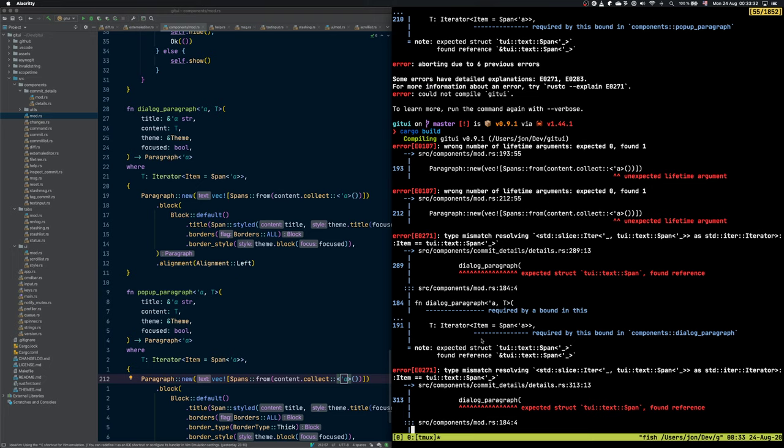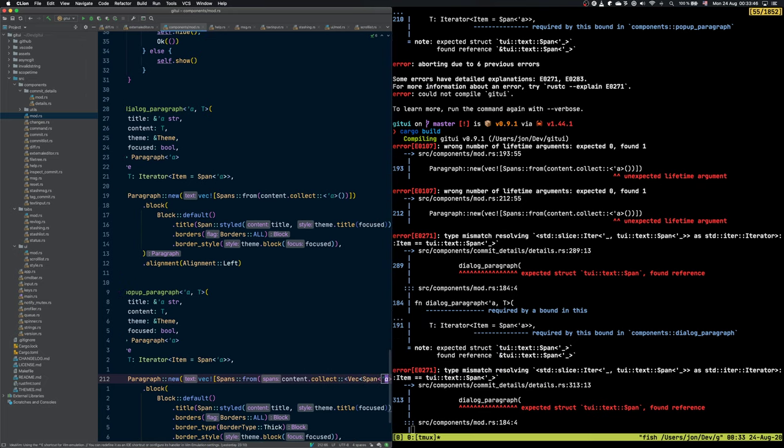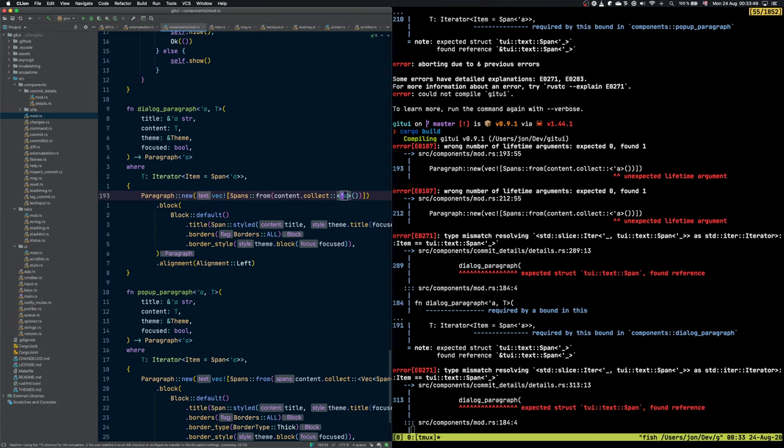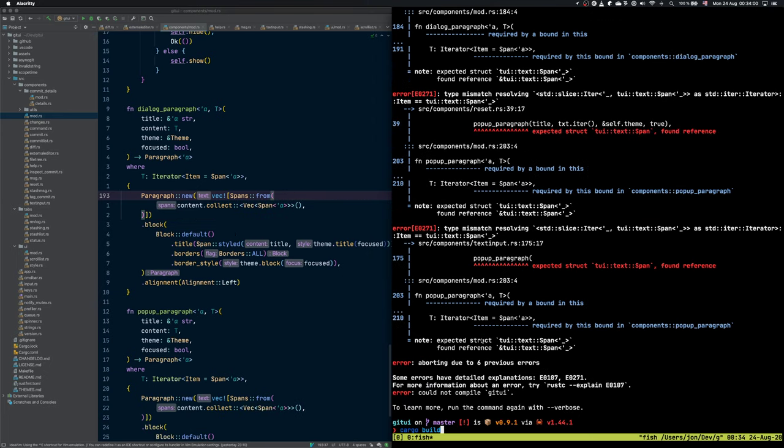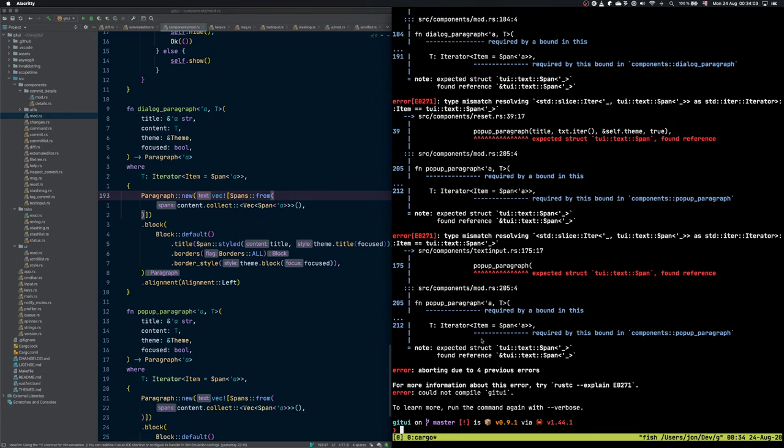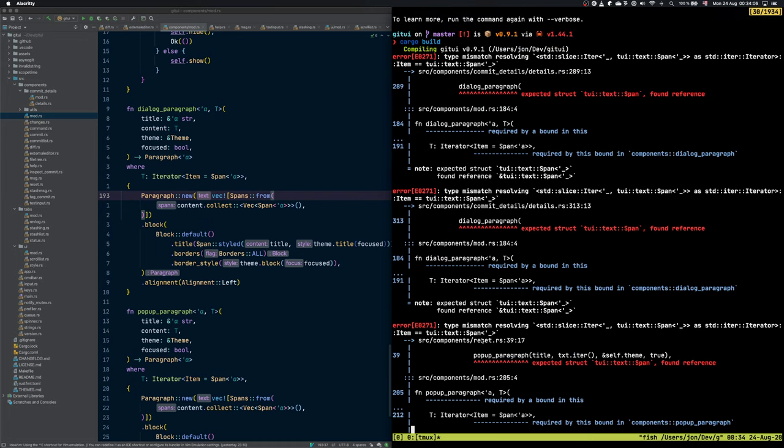Unexpected lifetime argument. That is actually quite fair, and that's a strange place to put it, I'll grant you. This is supposed to become a Vec of Span of TK. And that goes for this too. So this is supposed to become a Vec of Span of TK. Okay, let's try this. Okay, fewer errors. That's progress. Actually, it is. It actually worked.